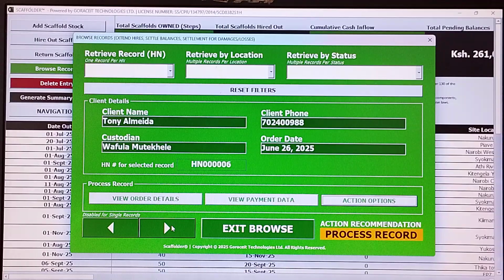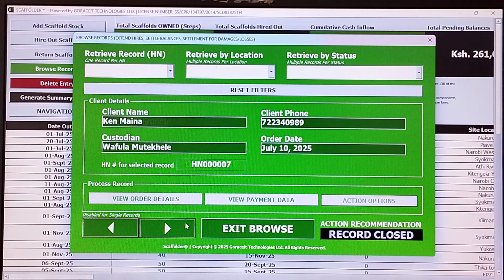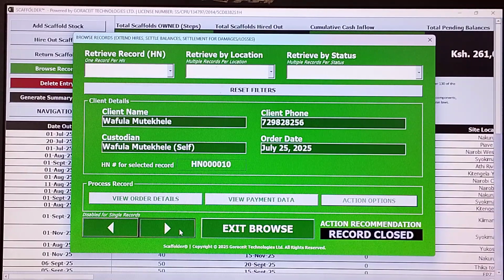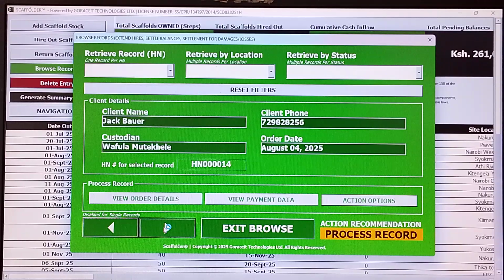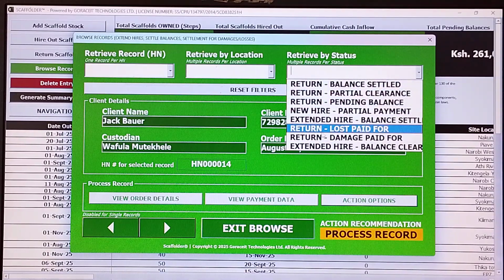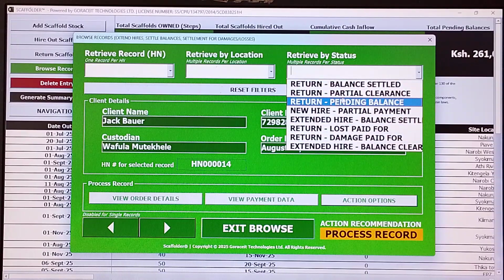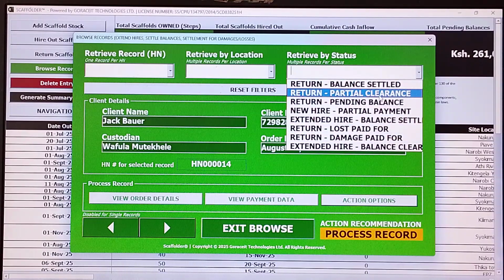So those are the three main statuses and how to settle balances as you browse through the records at any one time, as you're doing your in-house or back office processing of what is pending between your business and your clients. And this browse function enables you to browse through your records. You can also retrieve by status. Anything that here is either return and something that needs to be acted upon, like pending balance or partial clearance, then you will have process record.